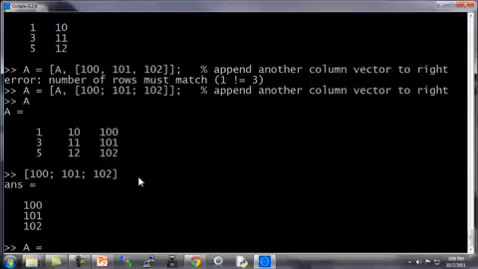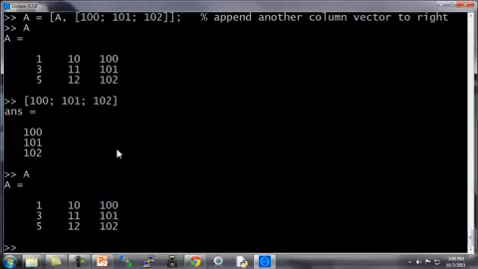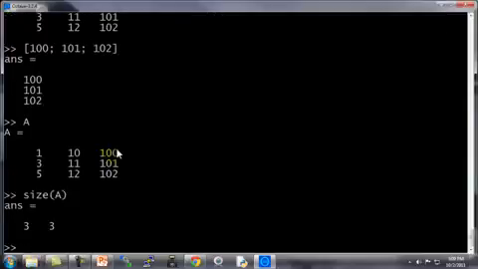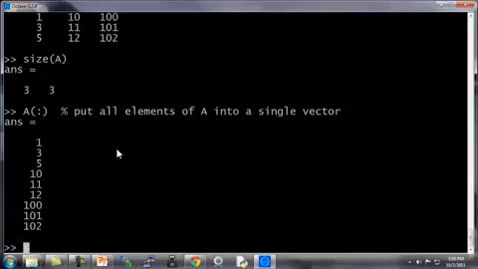And so we ended up taking the matrix A, which was these 6 elements on the left, and we appended another column vector to the right, which is why A is now a 3 by 3 matrix that looks like that. And finally, one neat trick that I sometimes use: if you do A and then just a colon like so, this is a somewhat special case syntax. What this means is put all elements of A into a single column vector, and this gives me a 9 by 1 vector that just has all the elements of A concatenated together.